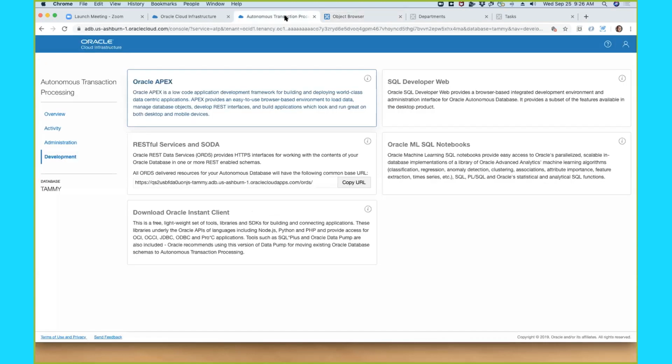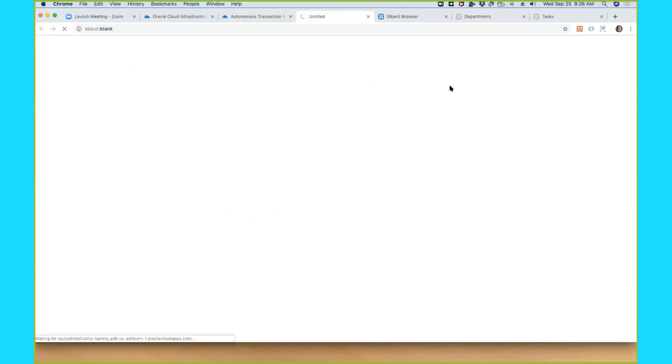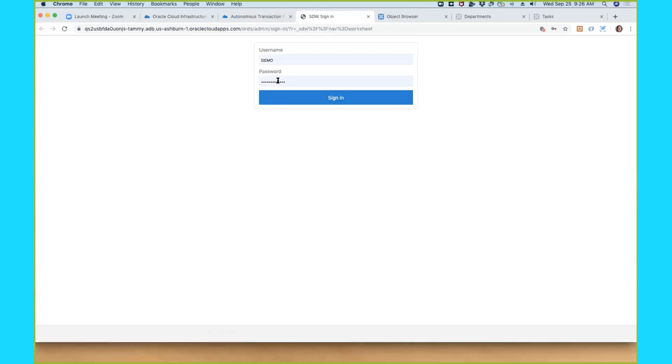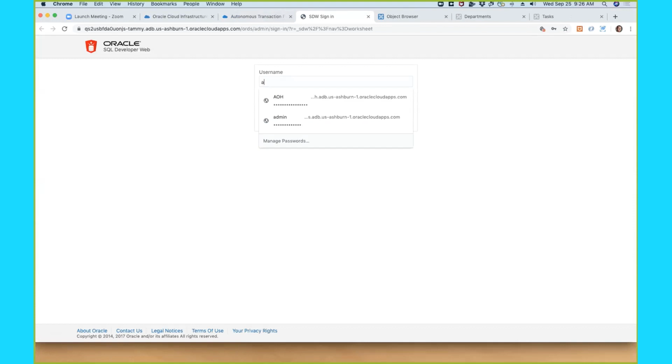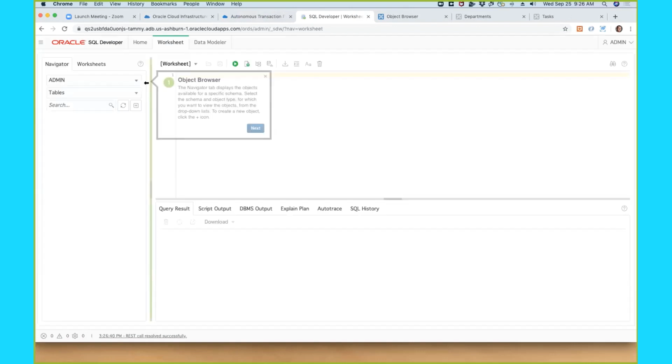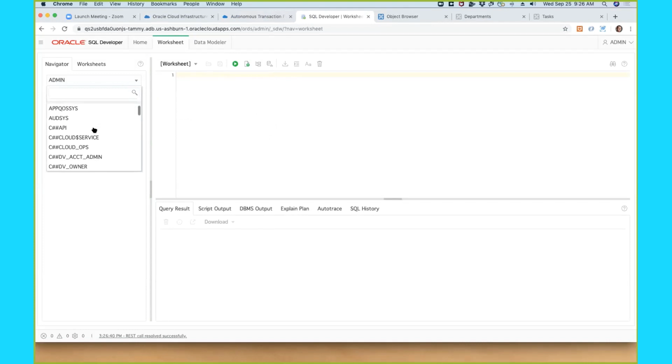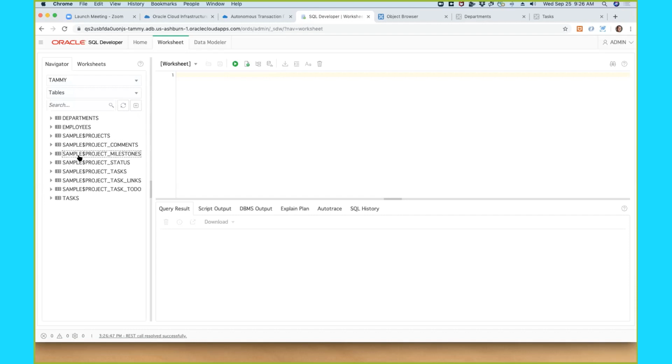So what I'm going to do is go back in here and go into SQL Developer Web, and first of all, I'm just going to log in as admin. So I put in admin and my OCI password. And when you're in as admin, then you can see the various users in here. So for example, I can go down, I can see all the database objects for Tammy and what have you. But what I want to do is actually log in as Tammy.